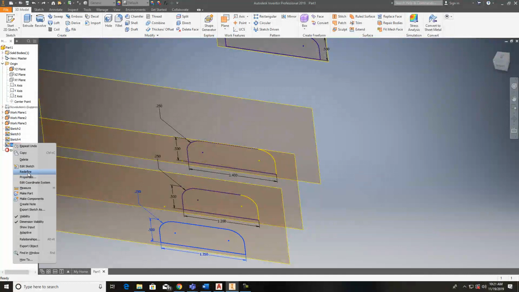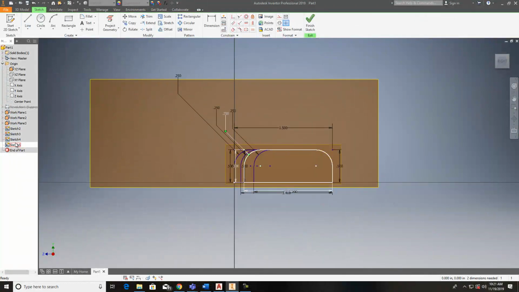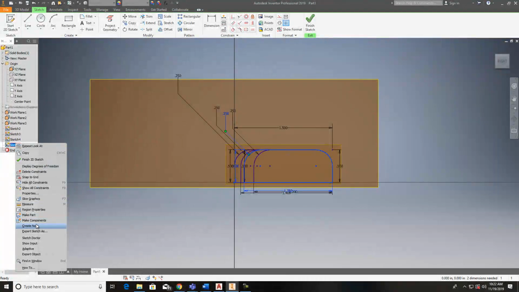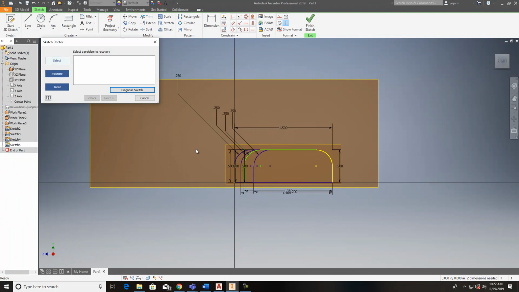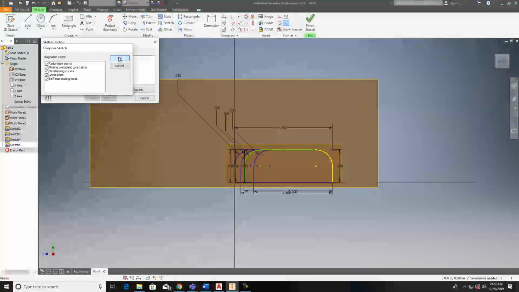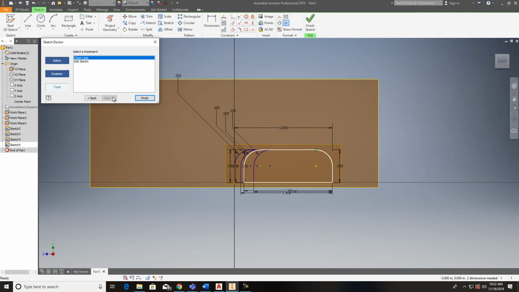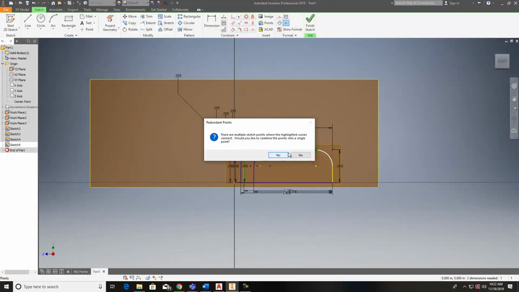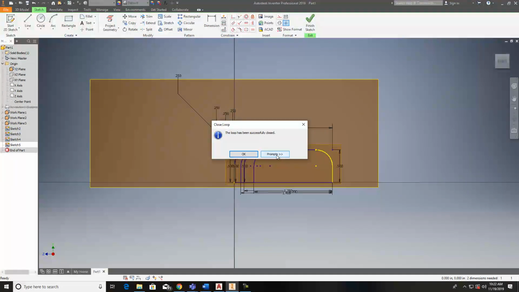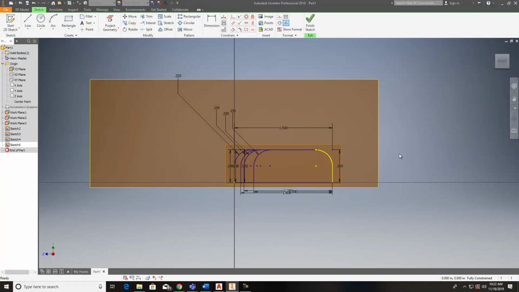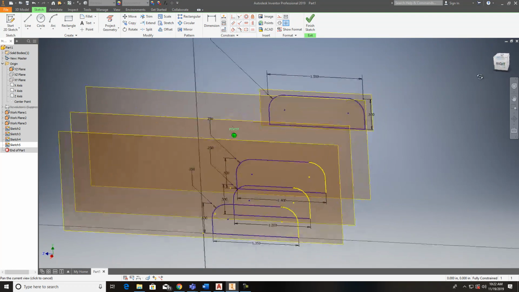So let's go back in here again, and we will use our sketch doctor, something real simple. And let's see, this time, I didn't look last time. It does say there's an open loop. It looks like right here is the open loop, where the highlight curves connect. Alright, this time it successfully closed the loop for me.